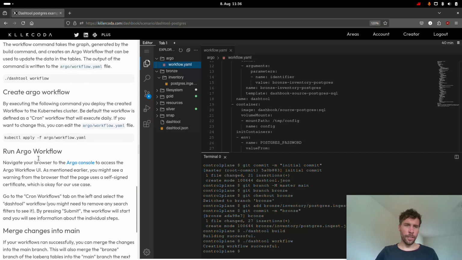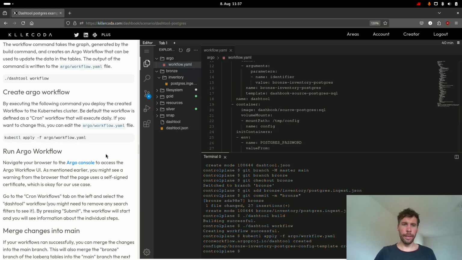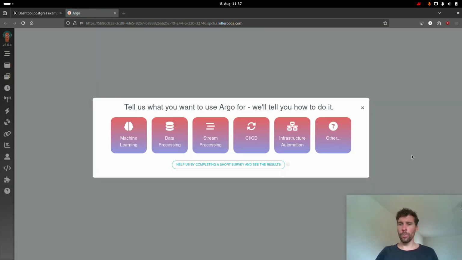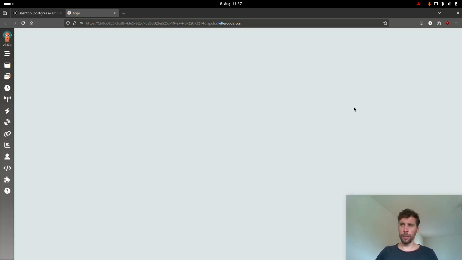We can execute the next code cell to apply this workflow configuration to our cluster so that we can run Argo to run our jobs. We will do the next step in the Argo Workflows user interface, which we can access by clicking on this link. So now we're accessing the Argo server that is running in our cluster. Let us first close these info windows.